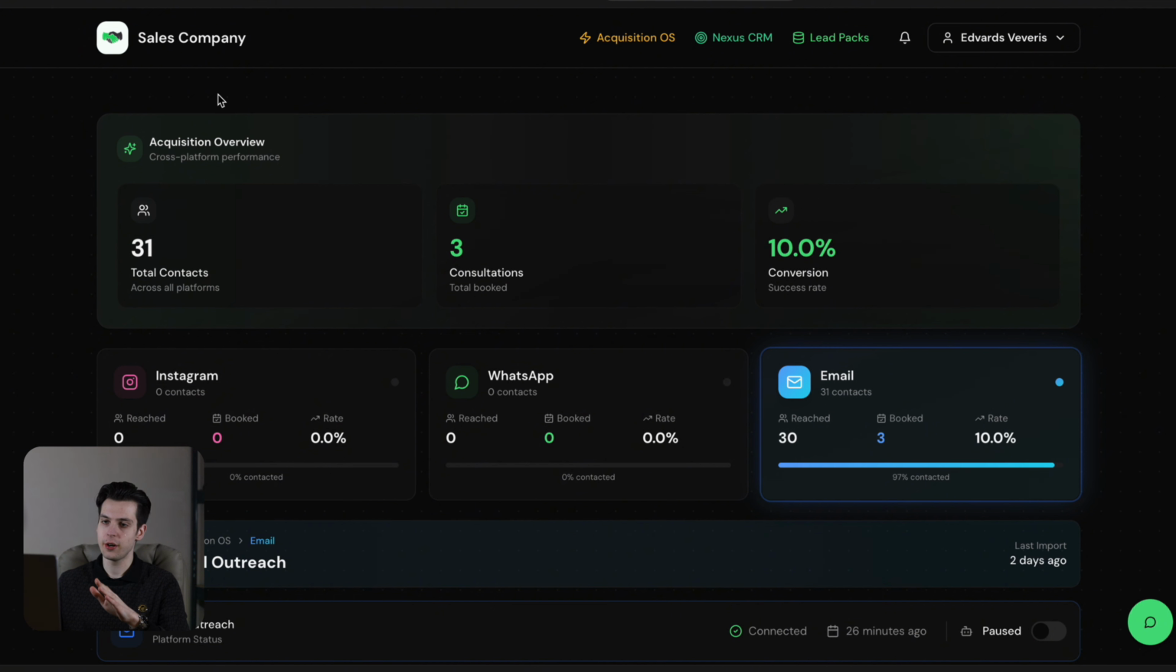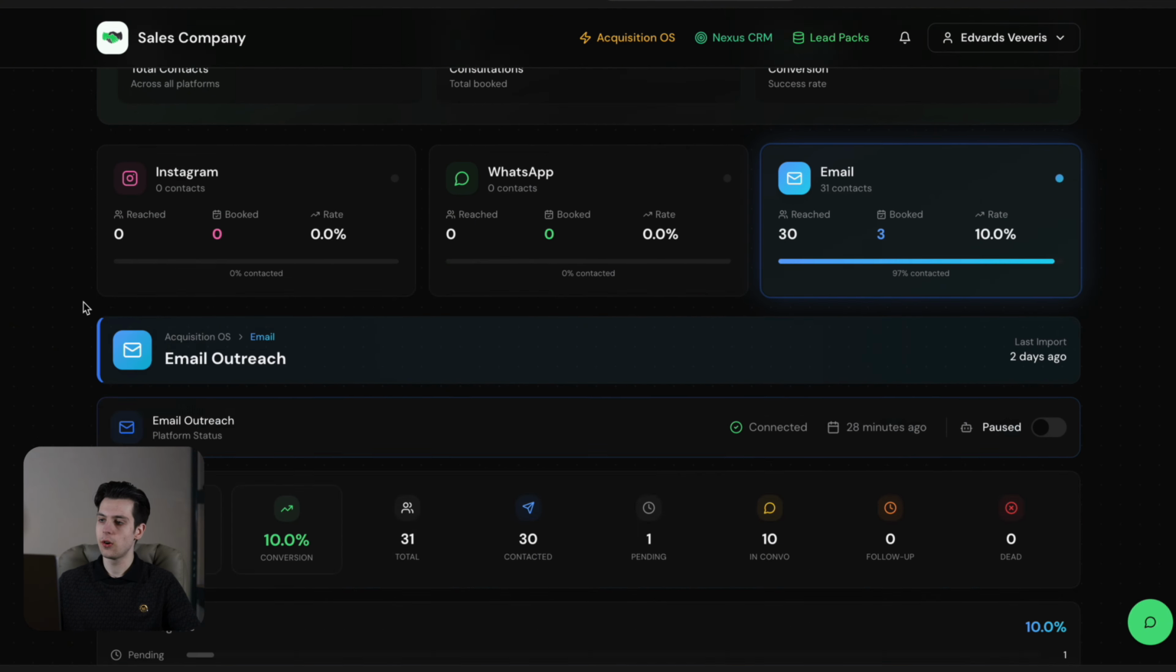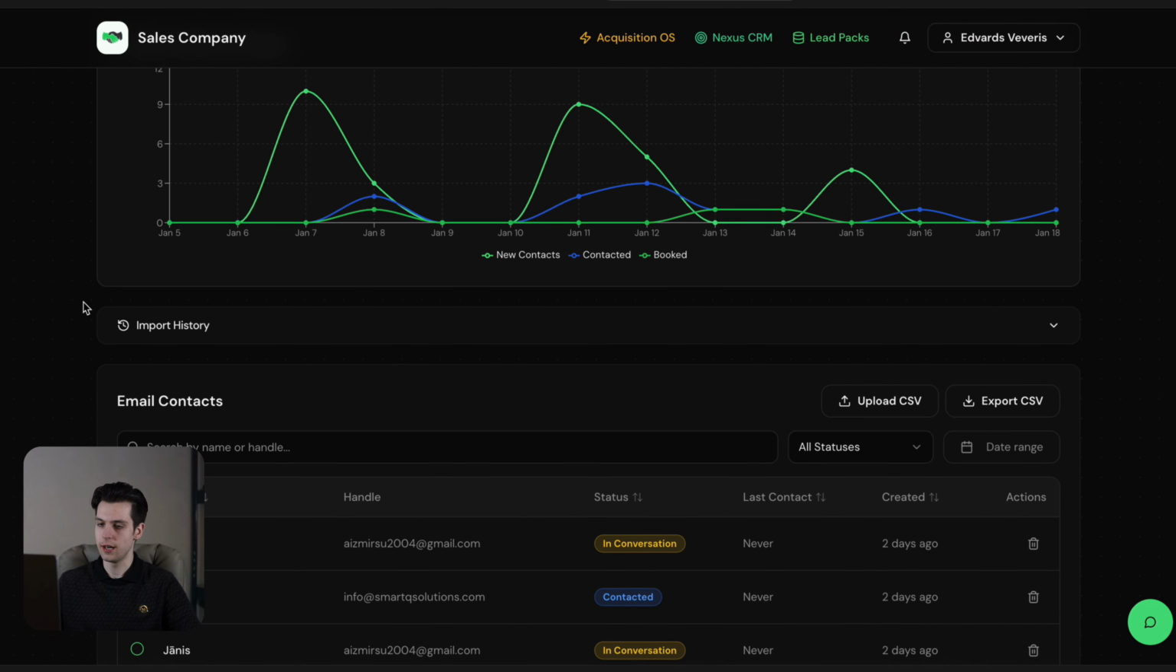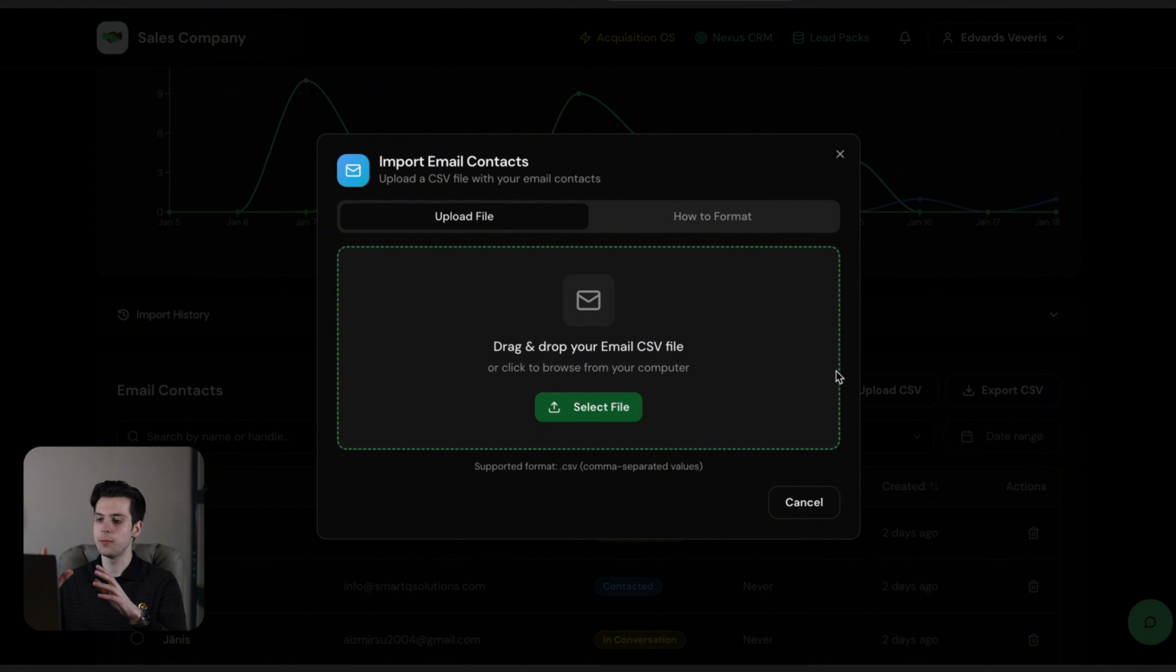From the very top here, you click on either Instagram, WhatsApp, or email, and you scroll all the way down to where it says email contacts, for example, WhatsApp contacts or Instagram contacts. You click this button here, which says upload CSV, and this should be enough of an indicator to let you know that the only file format that is acceptable is CSV. So, not any Google Docs or anything else. Make sure that your file is in a CSV format and you would be able to then import your data here.